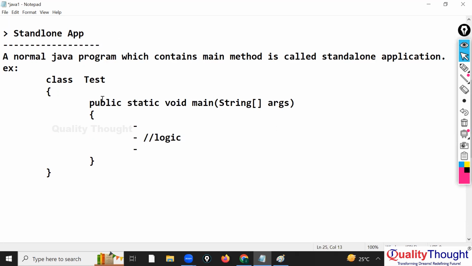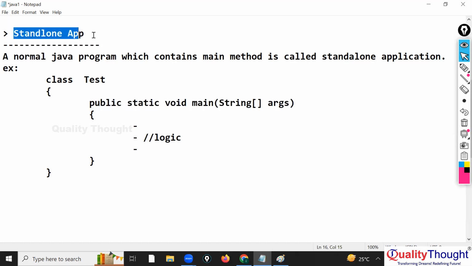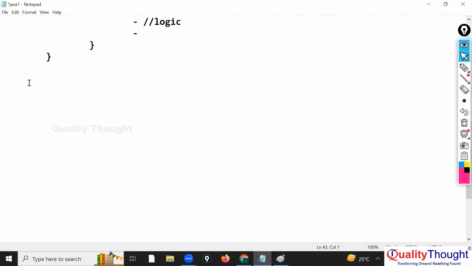So tell me, does this program have a main method or not? So if any Java class has a main method, that is known as what? Standalone application. And remember, every day we will develop standalone application only. Every day. Okay, sir, I understood standalone application. Now we need to go to what? Desktop application. Desktop application means what here? I will tell you.